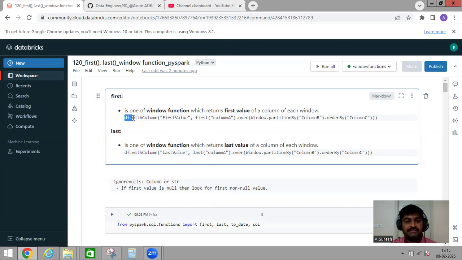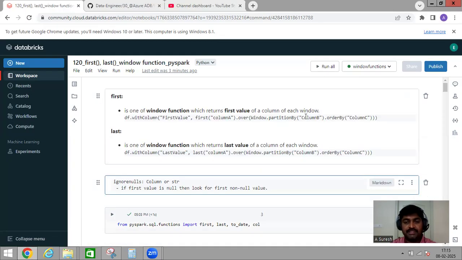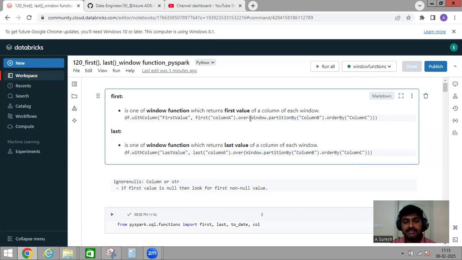The syntax is df.withColumn, first value, that is the column name, and this is the function first on the column name. You mention the column on which you want to get the first value, and then .over(Window.partitionBy), and mention the column on which you want to partition. Suppose I want department-wise, you can mention the department column, and in each department window you can find the first value, and in a similar way, last.